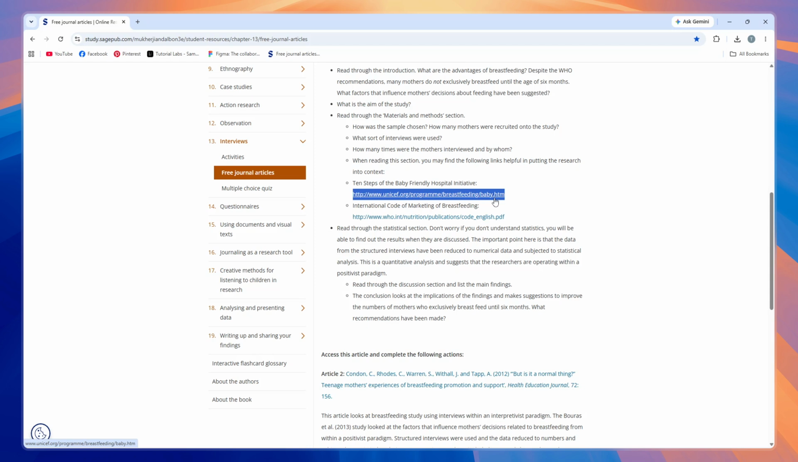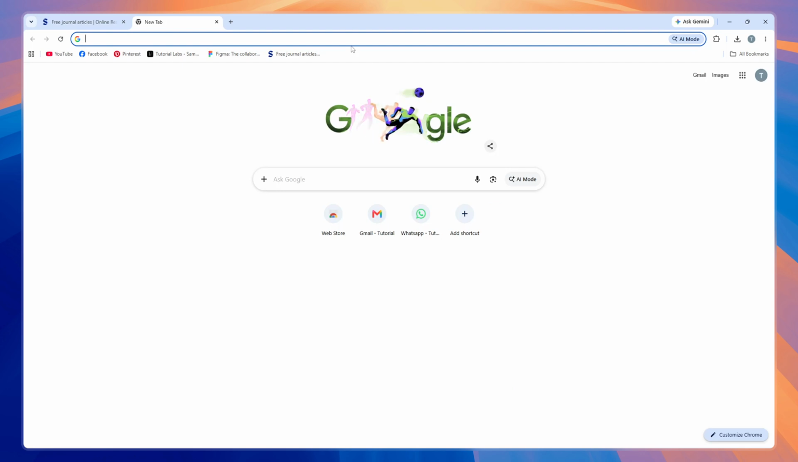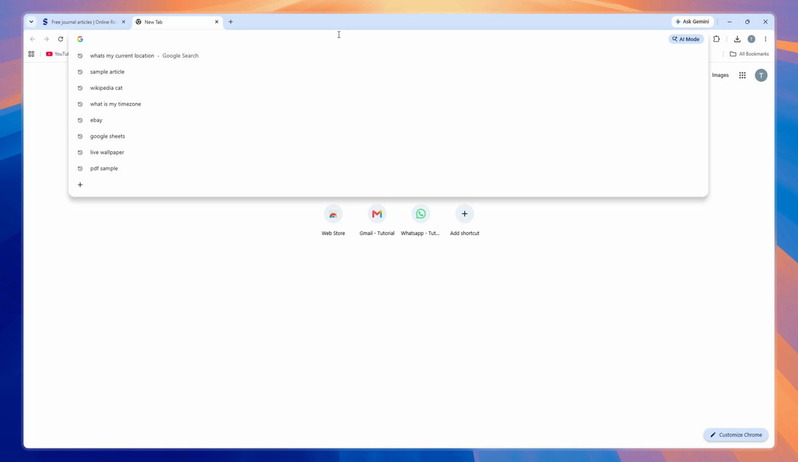Next, open a new tab in Chrome. You can do this by clicking the plus icon at the top of your browser or by pressing Ctrl and T together. A fresh tab will open, showing you the address bar at the top where you normally type website addresses. Click inside the address bar to activate it, then paste the link you just copied.